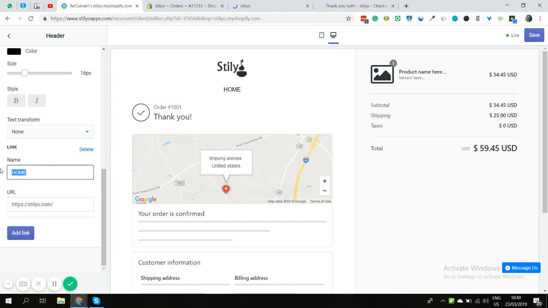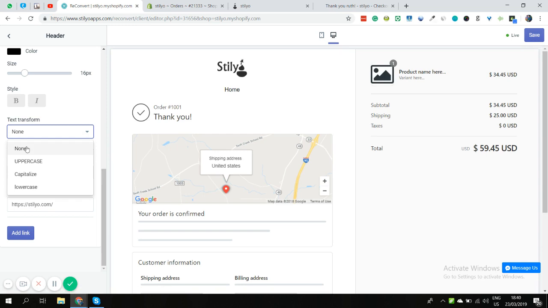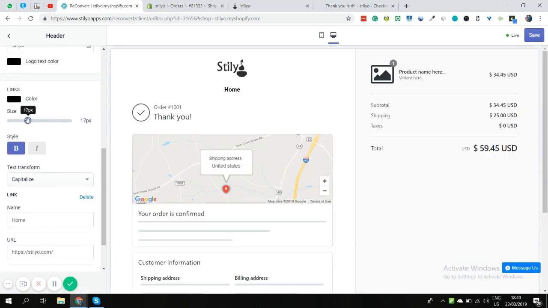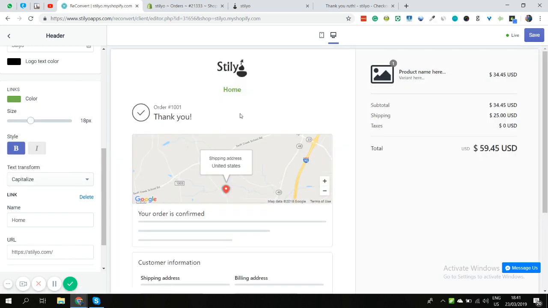Obviously, let's just keep it simple, and you can play with the text transform if you want. You can make it uppercase, lowercase, whatever you want. It's pretty simple. Let's just keep it capitalized, and let's make it bolder. Let's make the size of it a little bit bigger. Let's do 18 pixels, and let's change the color to a greenish color. All right. Perfect.